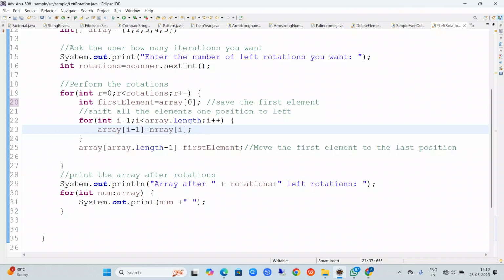Inside the inner loop, each element at index i is moved one position to the left. That is, array[i] is assigned to array[i-1]. So the array is shifted left by one position. And here the closing brace marks the end of the inner for loop. All the elements except the first one have now been shifted to the left, right?